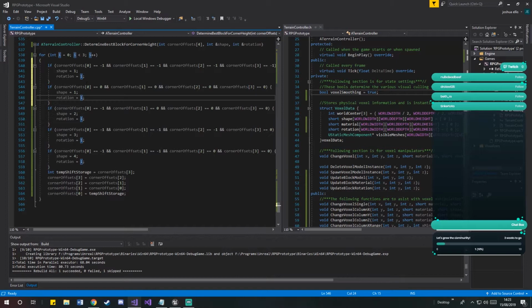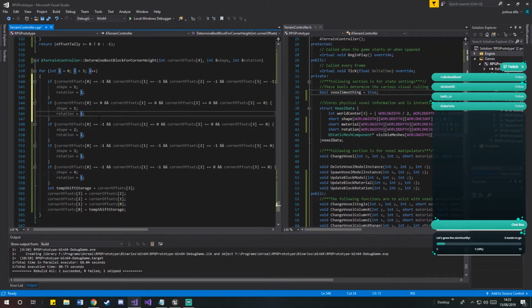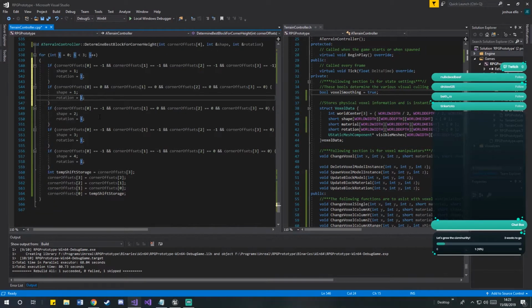And the rotation is simply how many times it's looped through, and then in the set rotation function it knows that 1 is equivalent to 90 degrees, 2 is equivalent to 180 degrees, and so on. So it's basically just shifting it around by 90 degrees each time. And I think this is the simplest way I could have done this.